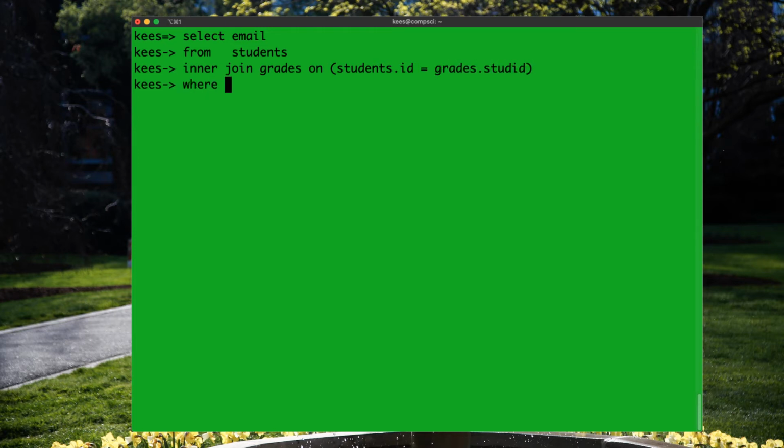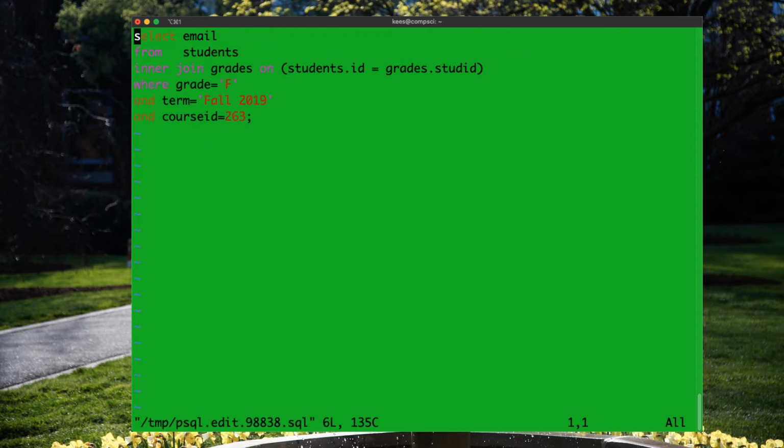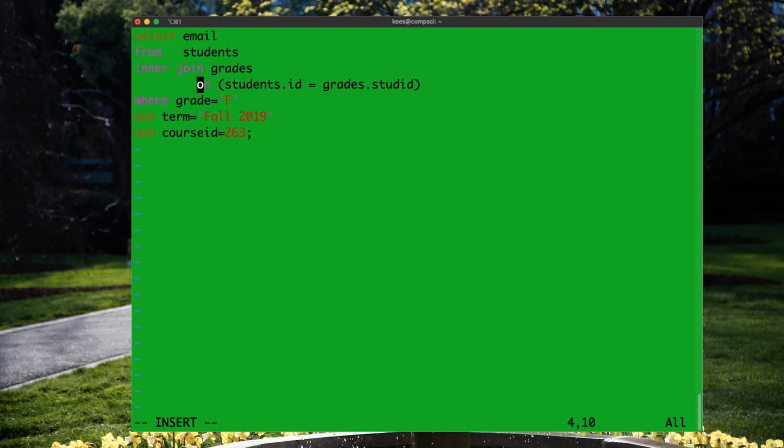And now we can add our additional constraints, which were that the grade has to be an F, the term has to be fall 2019, and the course ID has to be 263. You get the same result. Now, notice that this is exactly the same query as the one before. The only difference is that it reads a little differently. It might be easier to do it like this, a little more consistent in indentation and all of that, but in the end, it doesn't really make a difference.